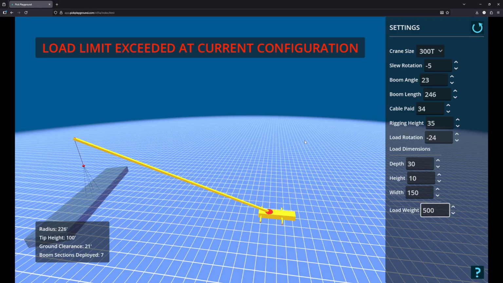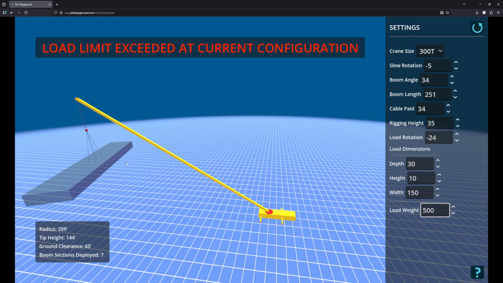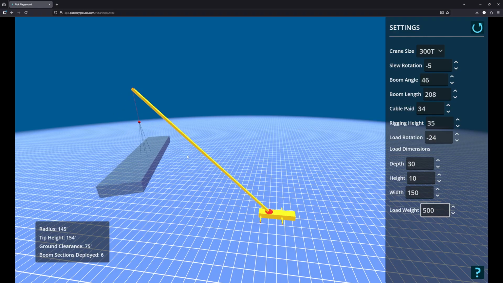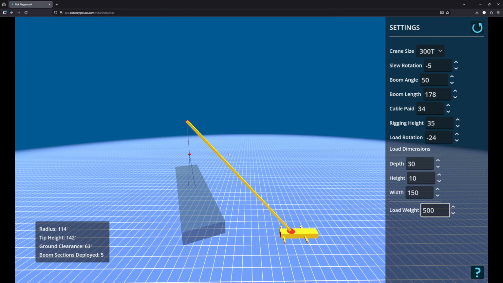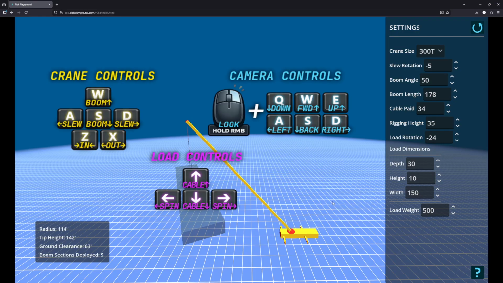Most crane charts for these longer sticks, you can't even put anything all the way boomed out at a super low angle like that. If you want to see the controls, just hit this button down here in the bottom right, this question mark.